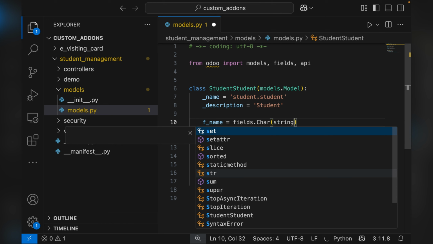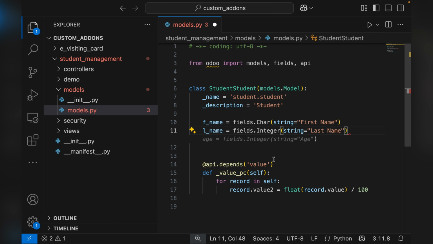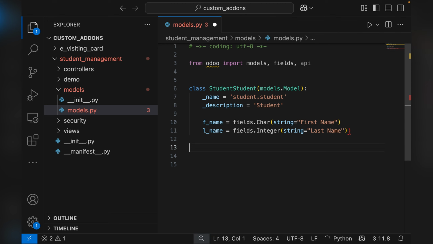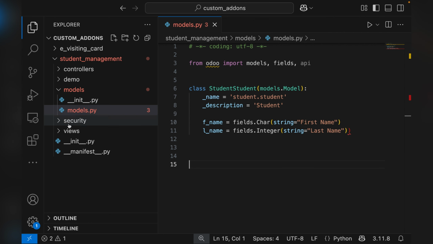We can put string equal to first name. Okay, then this one is the last name. I just put last name. So I am not using anything else here, just defining the fields only. And yes, it's done. Then another is security.